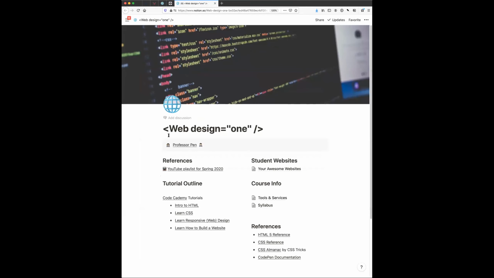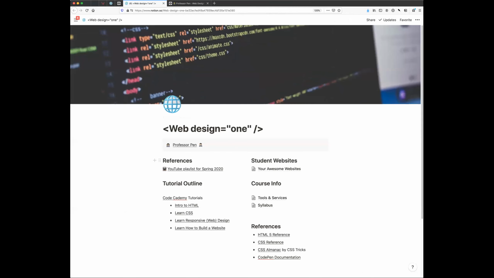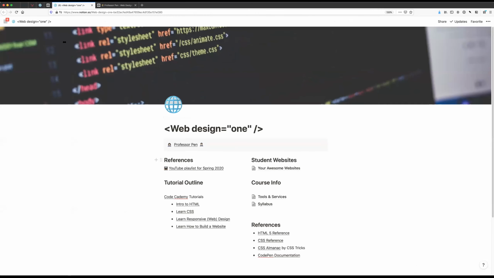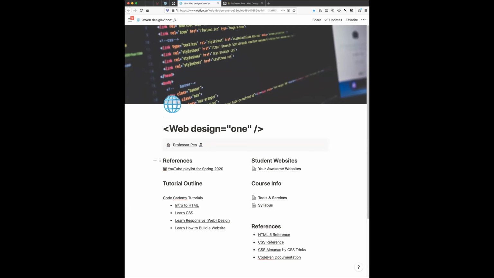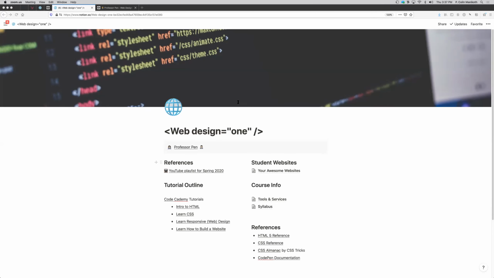All right, so from the Web Design 1 page, you're going to go to the Master Professor Pen. So right there, you can open this in a new tab. Now, if I were to make my screen bigger, let's see how I can do this here. Do you still see my entire screen? There's no way to do multiple windows here. So let me share my desktop and let's see if we can do this.